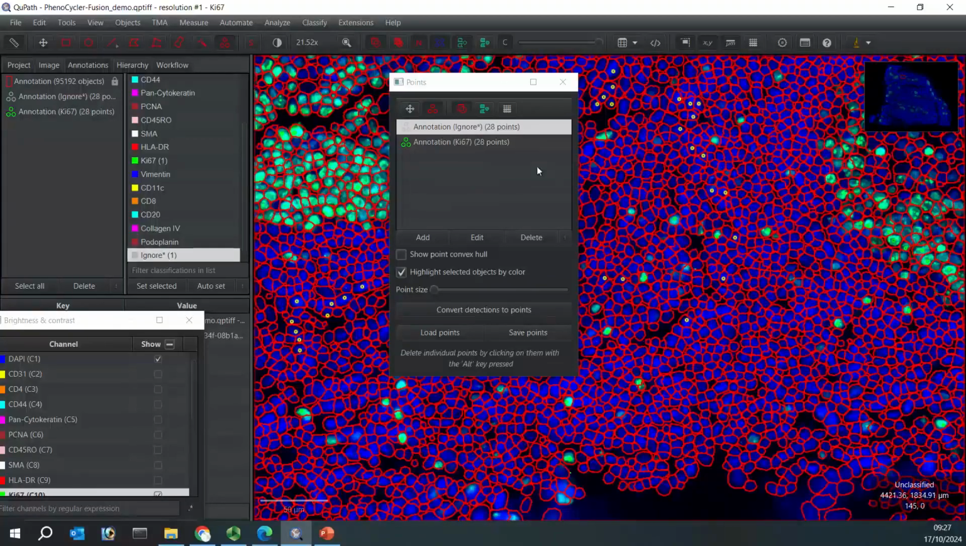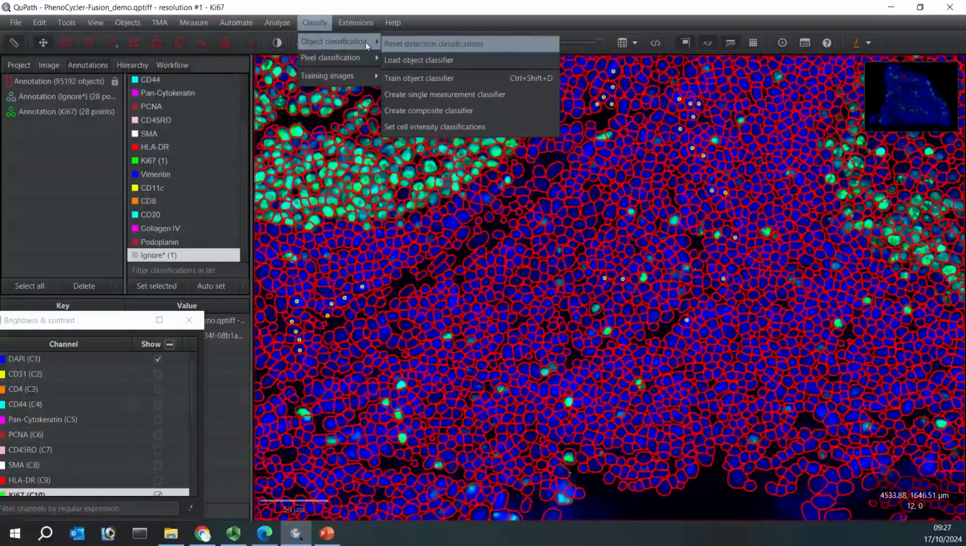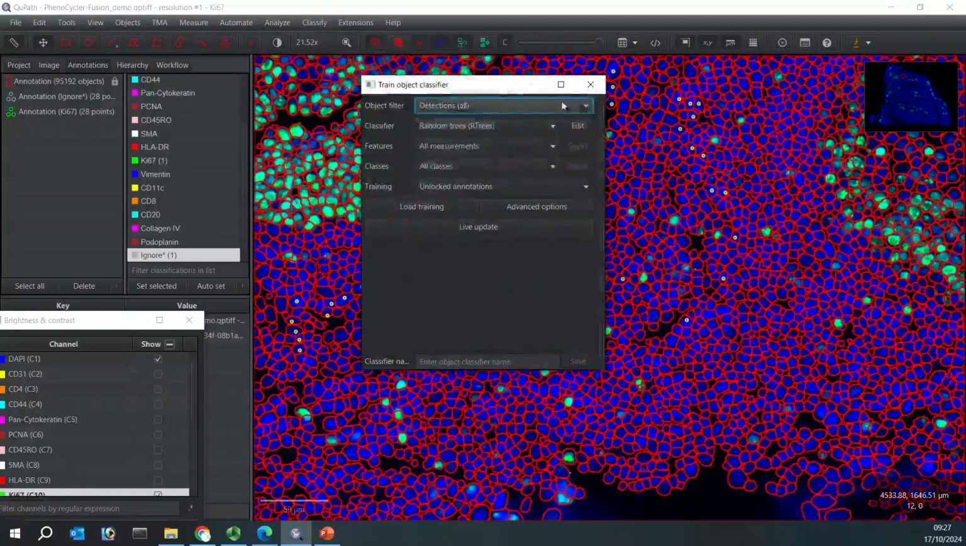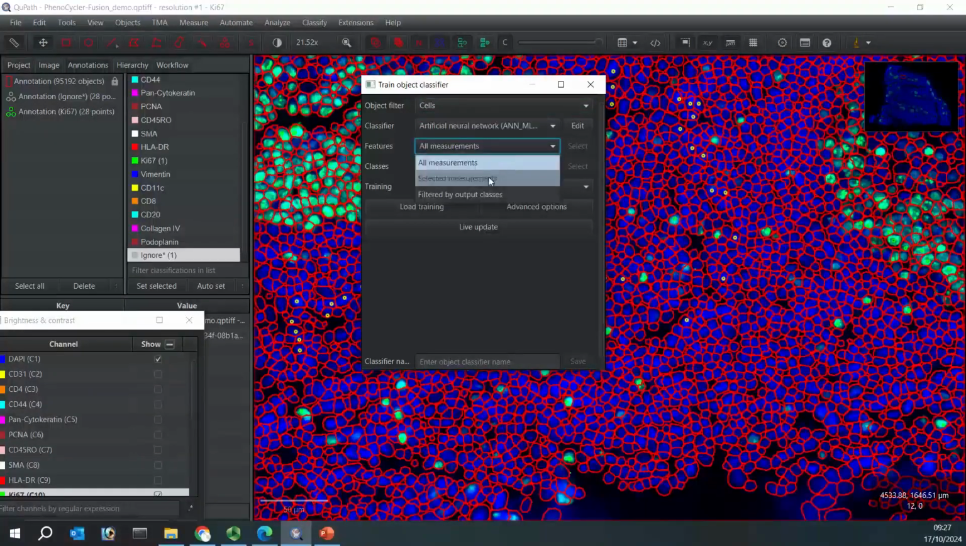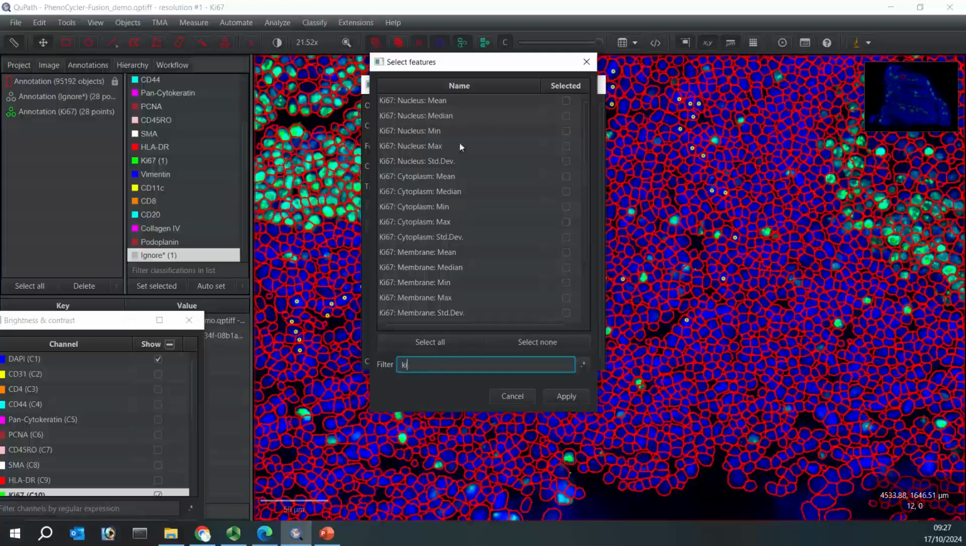So we have 28 as well. That should be enough. Now we can go to classify, object classification, train object classifier. We select the cells, neural network, select the measurement. We select the Ki67. You can see that's all the Ki67. We select the all and apply.